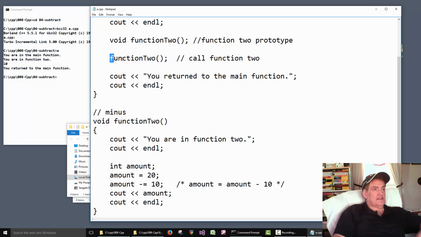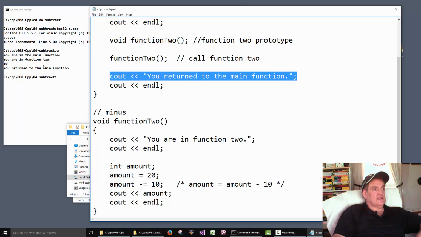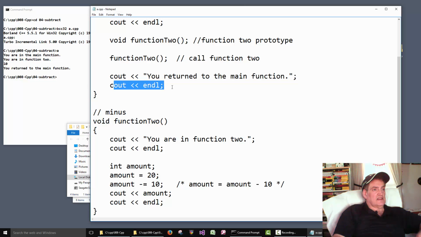Then it comes back to here. It goes back to there because that's where it came from. Then it prints out you return to the main function. Prints out this line. Then it does a new line. That's how we get this blank space here.